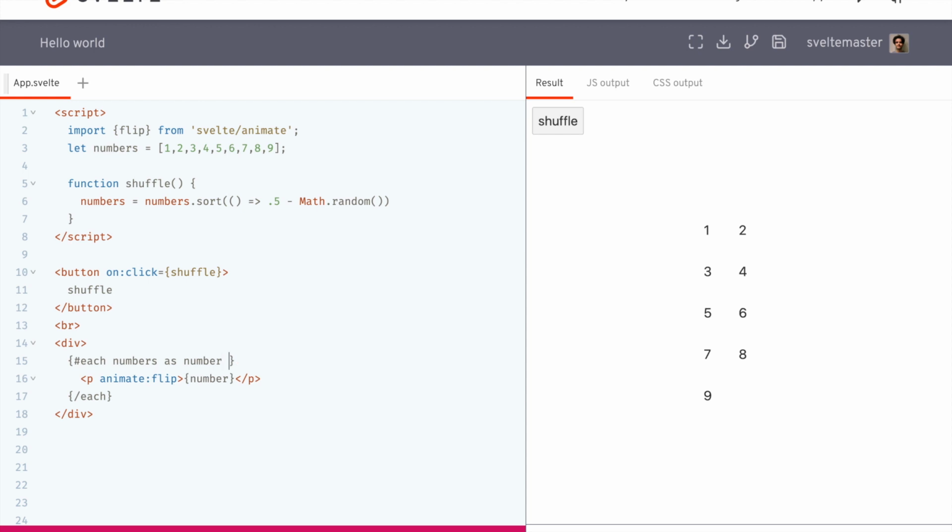So to get our key, we do a space and put in parentheses the key, which is just number. Okay, and now when I shuffle, they're going to fly into their new position. Okay, so that's pretty cool.